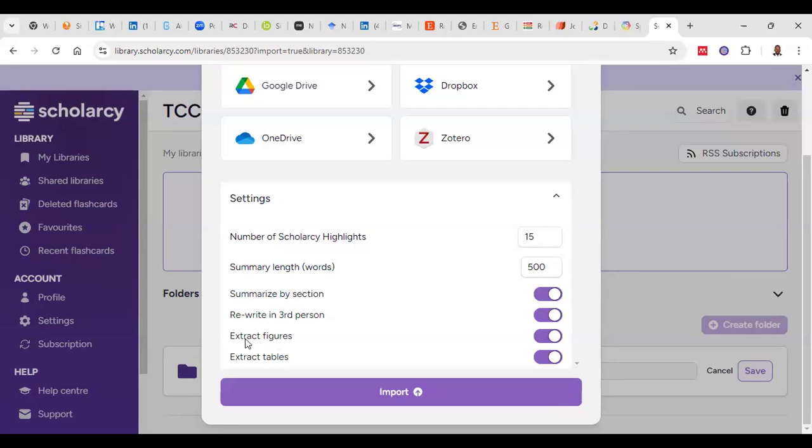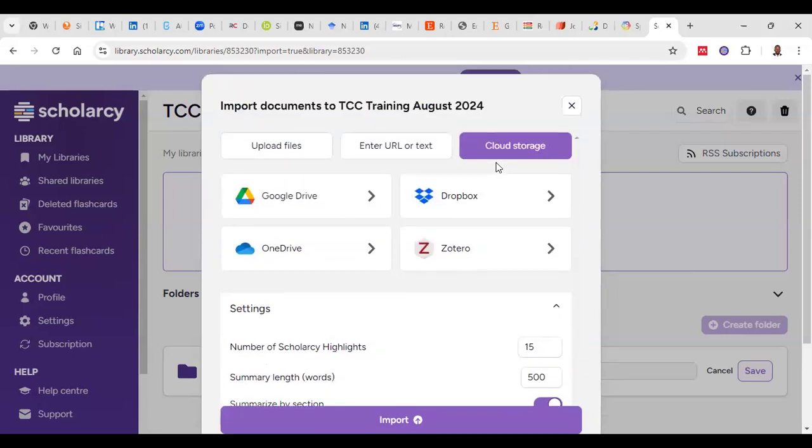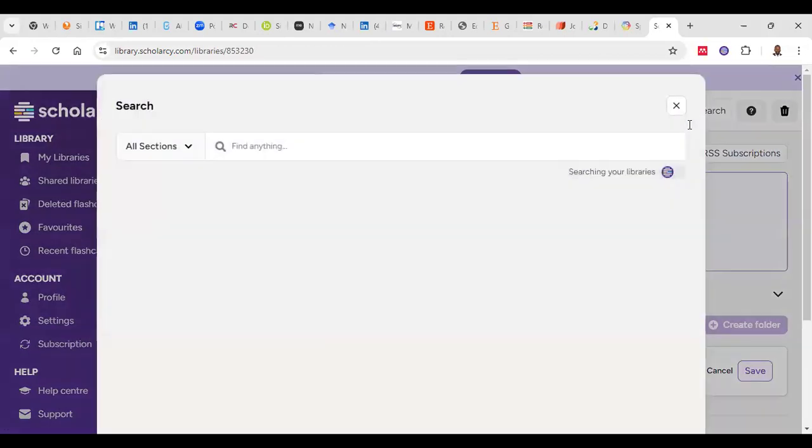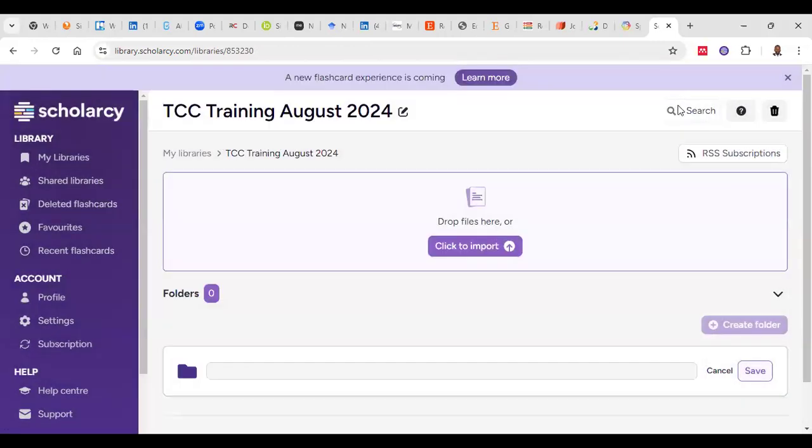You can also set it to extract images and figures for you. These ones are just under settings. Now, after you have uploaded your papers using the different ways that I have shown you, you can easily start summarizing your papers.